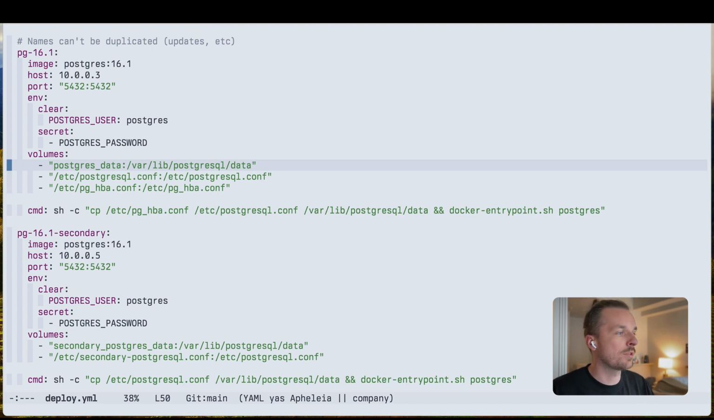So we have the Postgres data, which is our named volume, which keeps track of all of the actual data. And then we have these individual files, which I'll show you in a second how we get them uploaded. We're going to copy them onto the existing host, and then that's going to allow them to be mounted as volumes. So we just copy them, the HBA file and the Postgres file, into the data directory, and then we just run Postgres as we would normally. This just reuses the Docker entry point file that the official Postgres image uses.